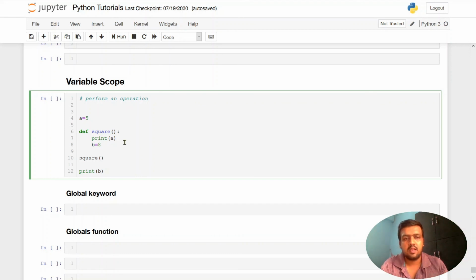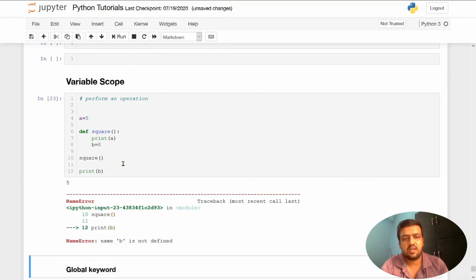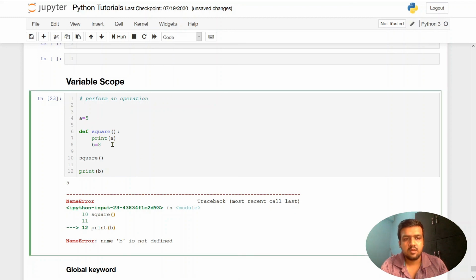Let's say I am trying to access the value of a in the square function, and I am trying to access the b in the main program, and let's see what happens if we try to do this. We will get an error like b is not defined. This is happening because the variable b is limited to this square function, and it cannot be accessed directly.